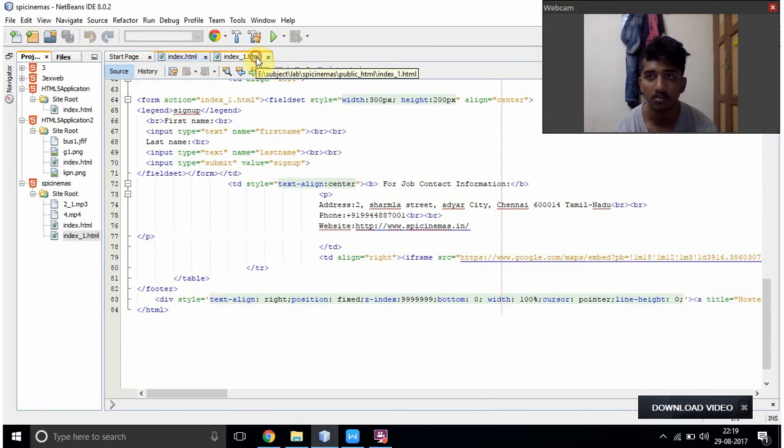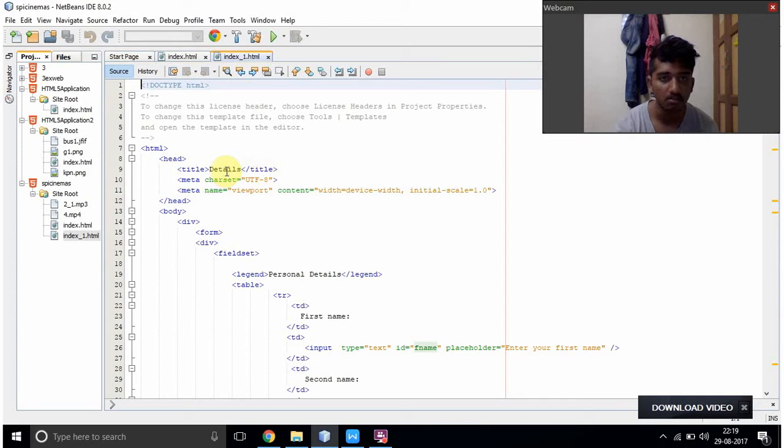Now for creating the form I've used various commands. I've given the title as details, and inside the form I've created a field set and a legend as personal details. I've created a table here inside which I've created a row and given first name, and I've taken the input as type text and asked the user to enter your first name.